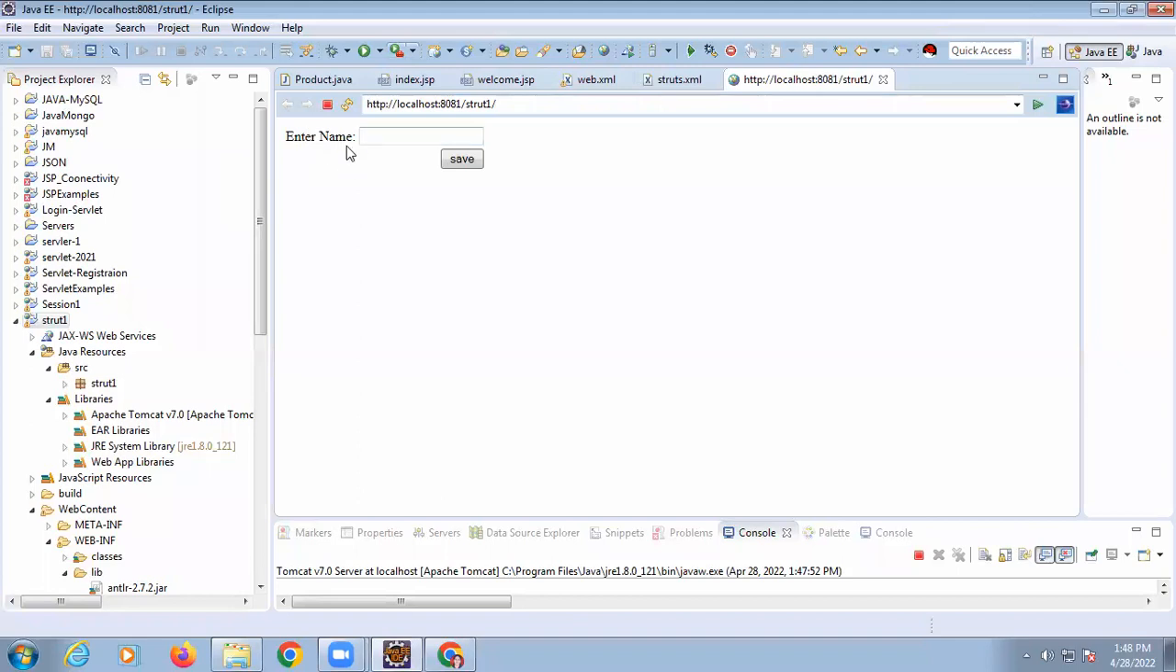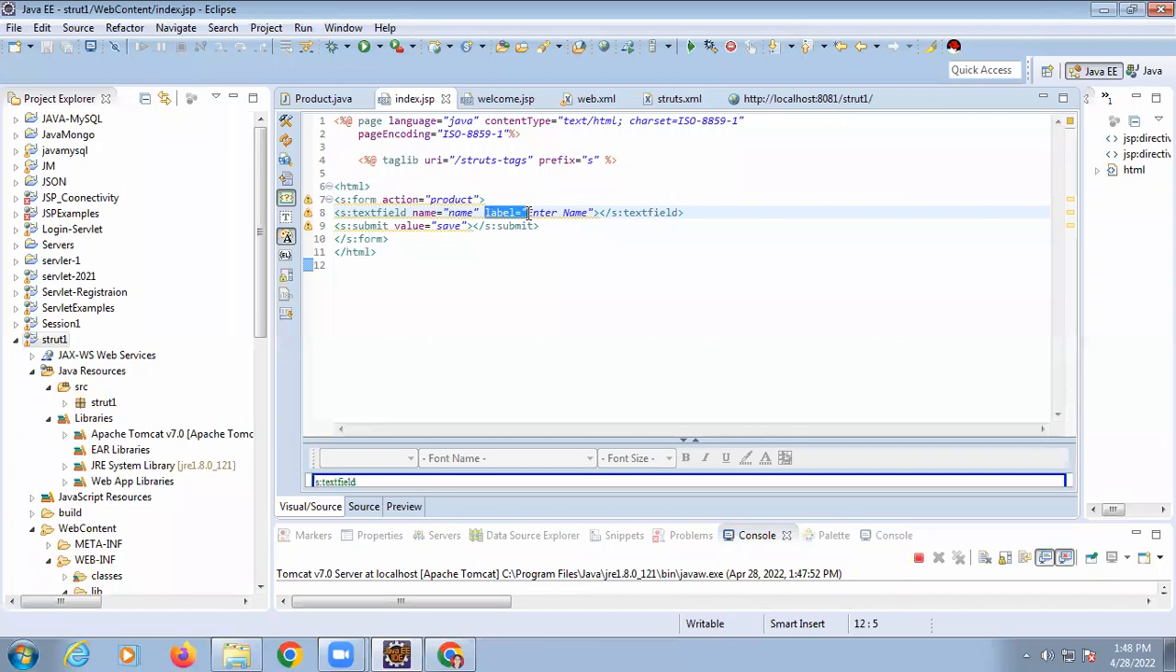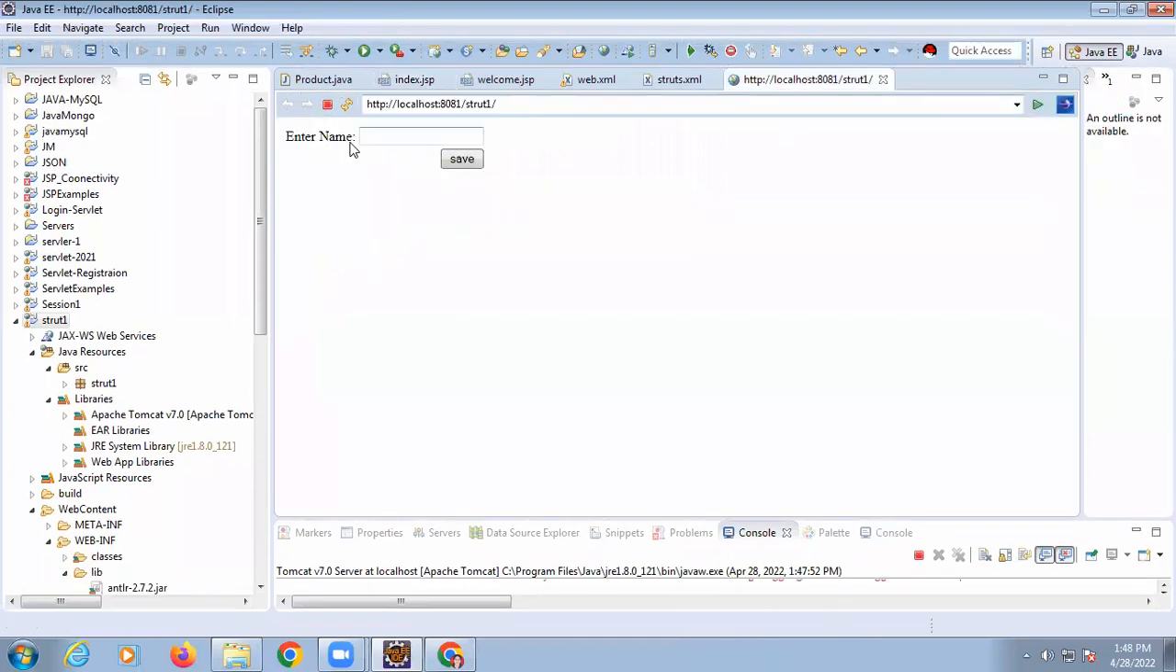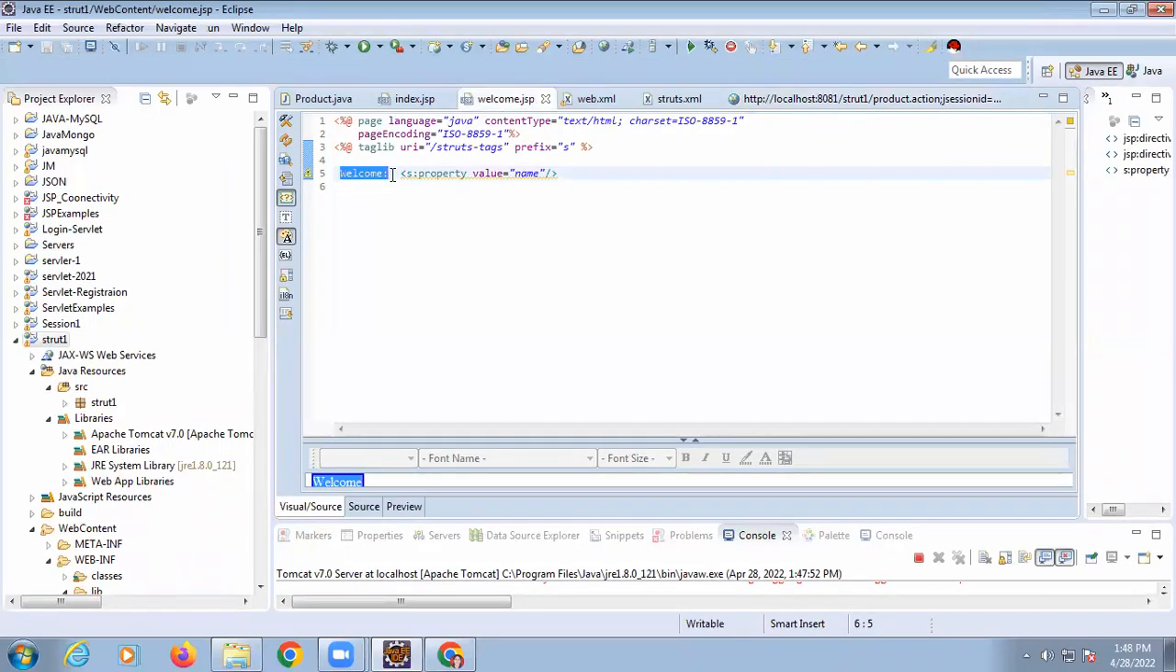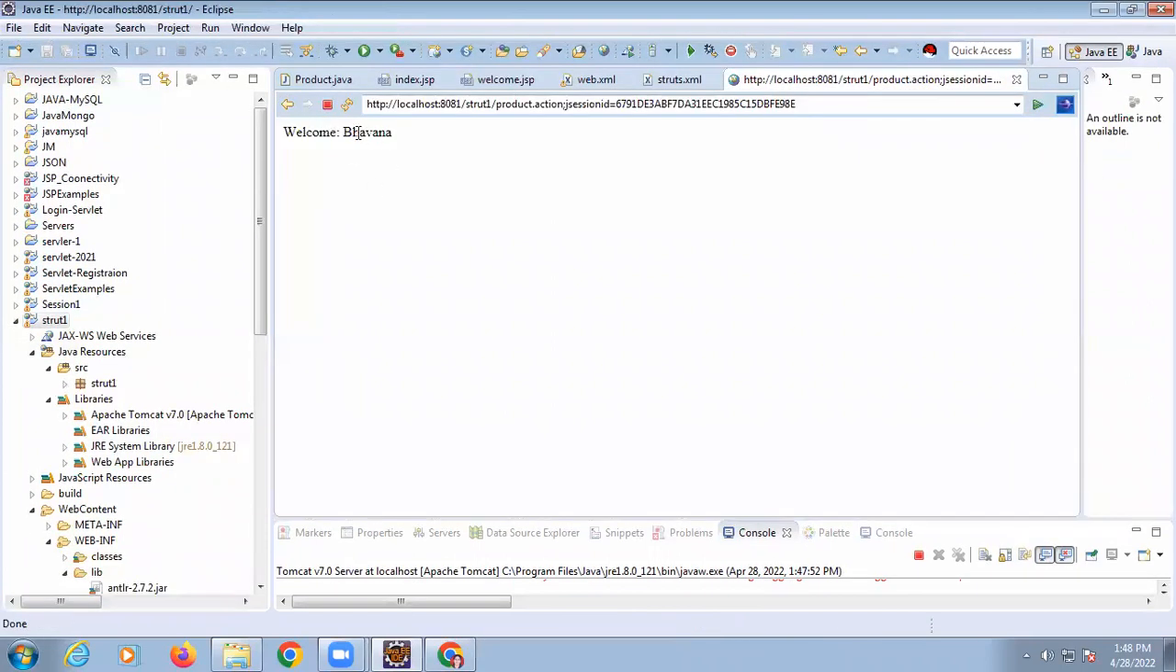You will find that whatever code we have written in index.jsp, where we have given the label enter name, and after that there should be a text box and a button with save. So you will see here enter name, text box and save. If I give a name here, whatever name you give, and click the save button, it is going to run the welcome file. In the welcome file, we have written to give the message welcome and show whatever name the user has entered. So the same is showing here.